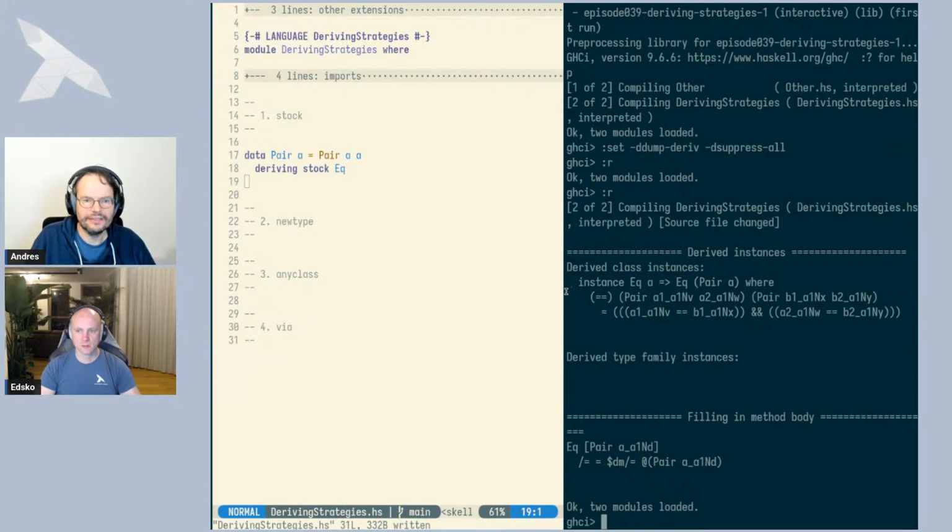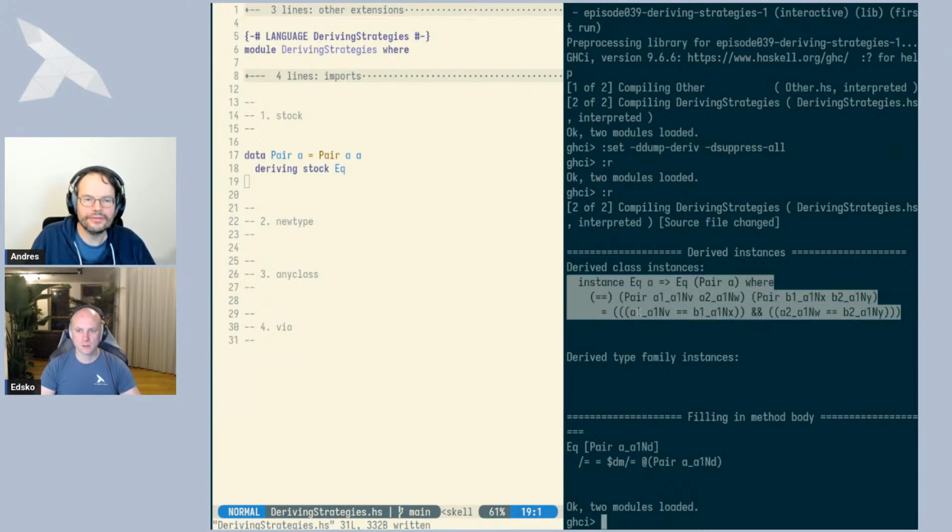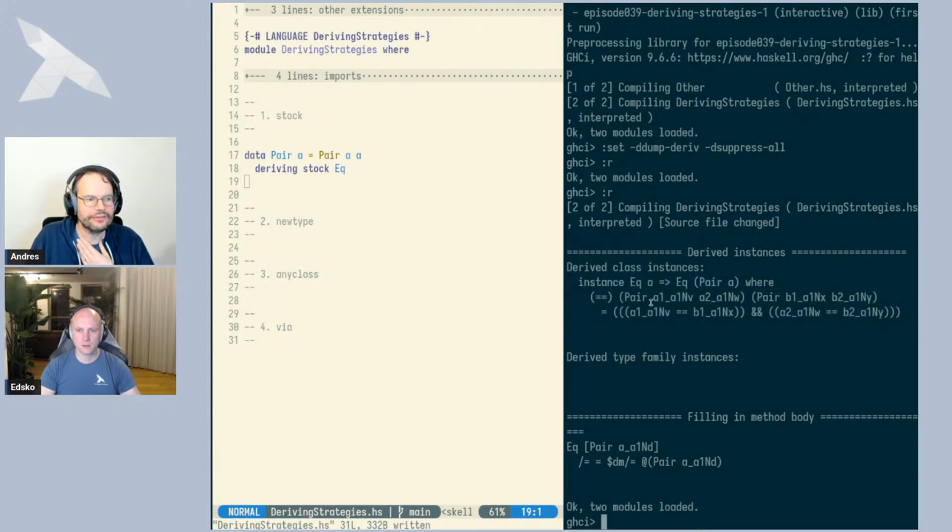You can see the instance definition that is being generated here, and it is very much the one that we would expect. It matches on the two pairs, and compares the components component-wise. One interesting bit is that it actually generates an instance declaration with a precondition. So it says instance Eq a => Eq (Pair a). There is some sort of built-in heuristic, based on constraint resolution to some extent, which tries to do the right thing here.